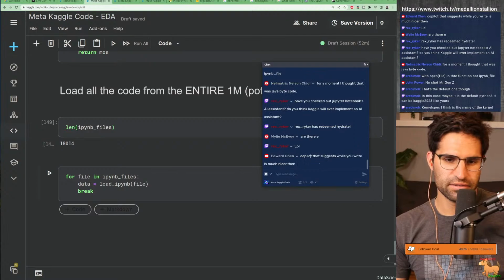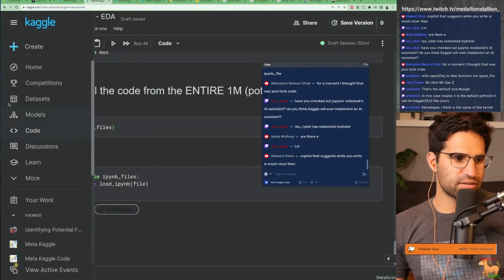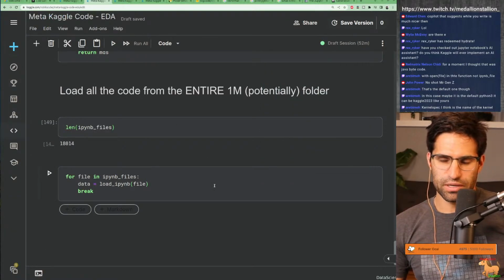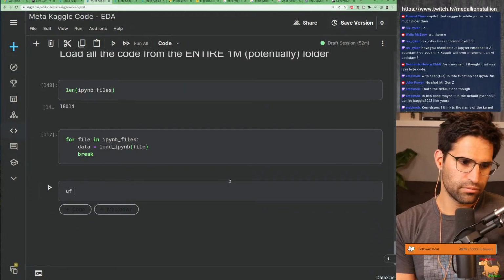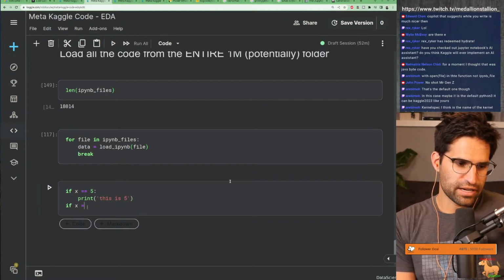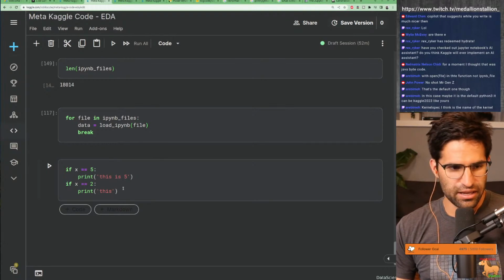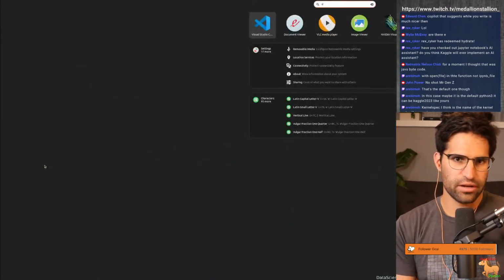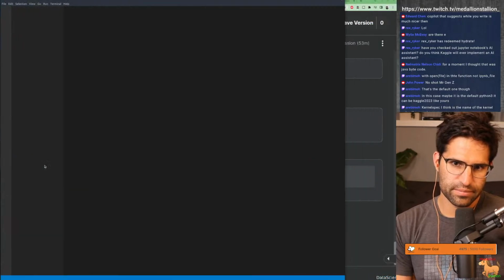Copilot that suggests while you write is much nicer? Yeah, I do really like Copilot. One thing I really like when I'm using Copilot is if I'm doing something stupid like, I'm trying to think of an example. Like if x equals 5, print blah, this is 5. If x equals 2, print this. Like if you're doing this with Copilot, should I bring it up? Let's see if it could complete that.